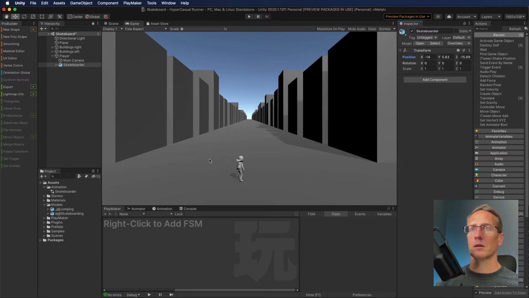And maybe make the scale just a little bit bigger. So we'll take the scale up by maybe 2. Maybe a little bit big. Let's go 1.5. Cool, I think that looks perfect. All right, so we've got our skateboarder in there.